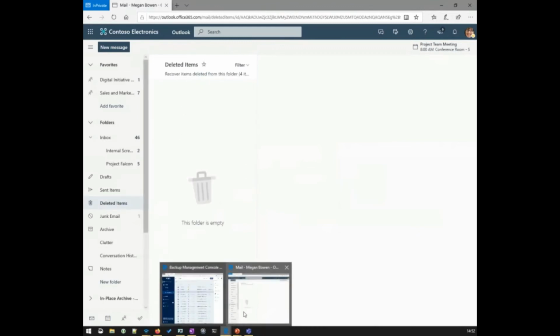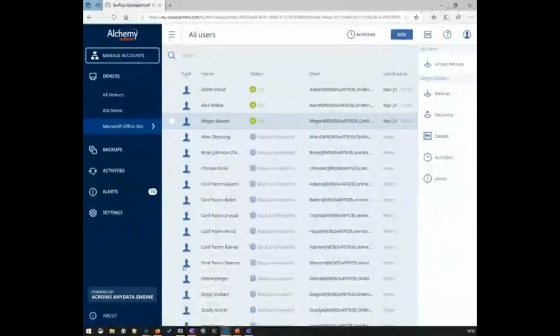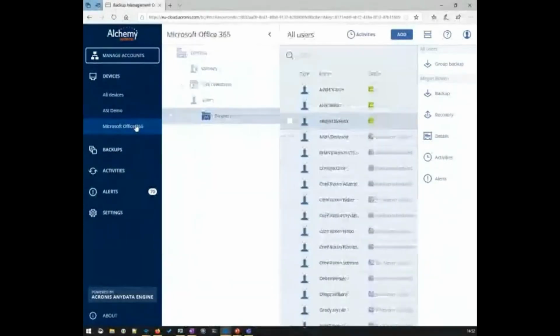On the Acronis front, if I just open up this Acronis backup here. So I'm logged in to our Acronis Cloud portal. It's been set up with the Office 365 admin credentials, so it can access all of the mailboxes. And our user that we're logged in is Megan here.